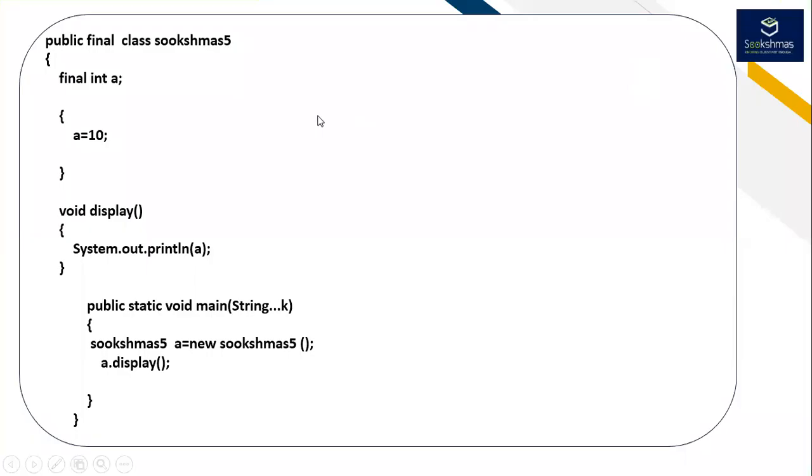And this is the next code 5, public final class Sukshmas 5 and final int a. And this block we call it as instance initializer block. And we have one more method called void display, and here I'm trying to display the value of a. And execution of the program begins from the public static void main.